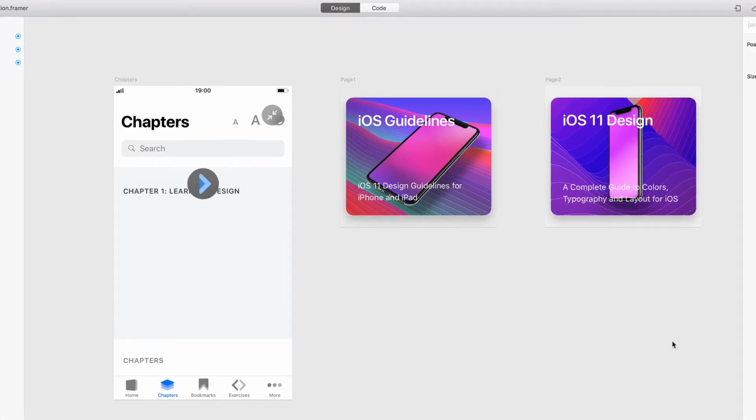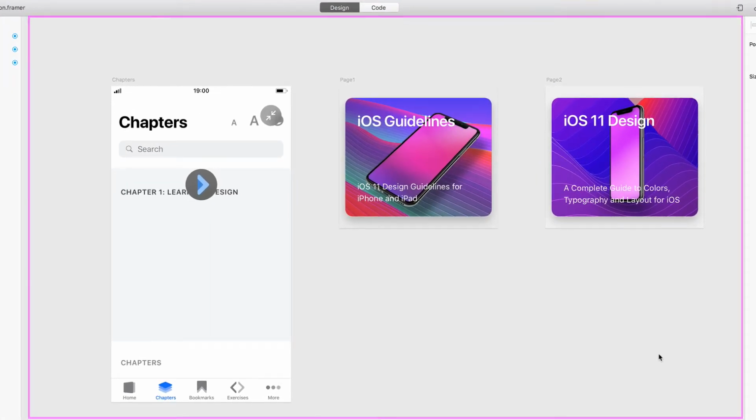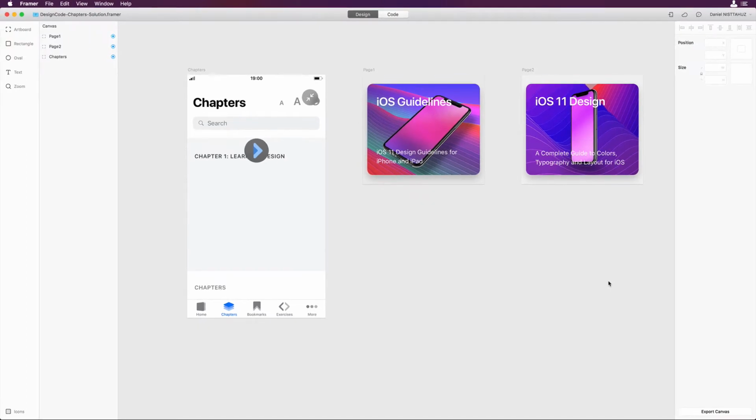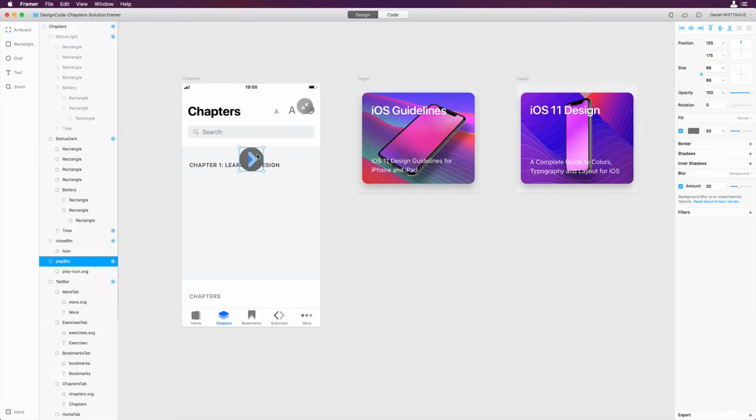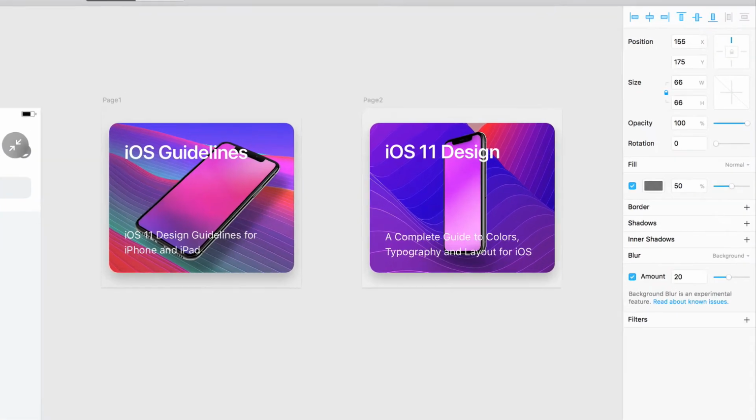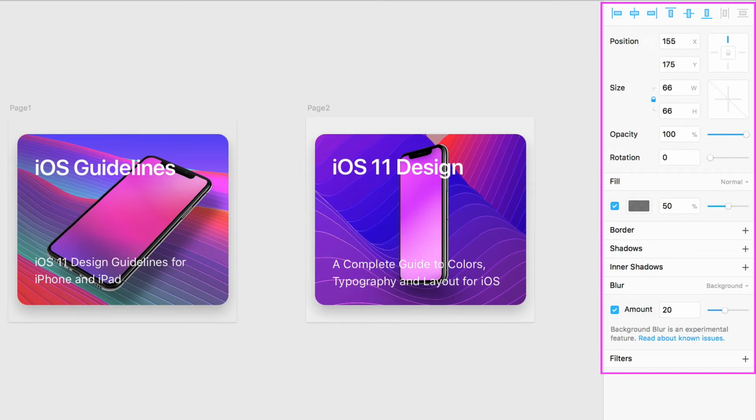You can use the canvas to create artboards for a wide variety of phones, tablets, watches, desktops, and even TVs. Properties panel. When you select a layer on an artboard, a list of available properties for styling and layout appears.